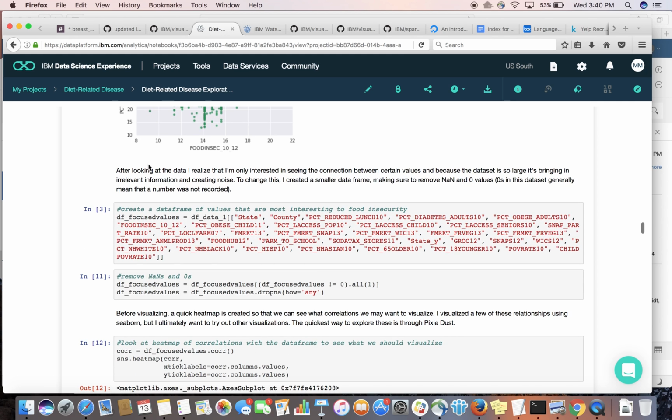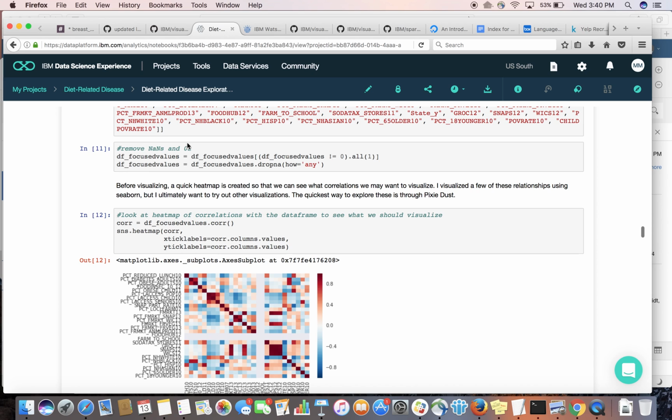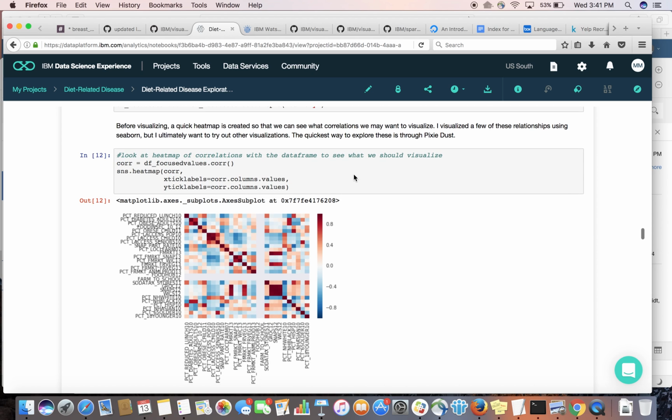And then, I mentioned here, after looking at the data, I'm really only interested in seeing a connection between certain values that are directly related to food insecurity, because the scope of this code pattern is just not big enough to dive into all of it. So I try and gather across all of the different variables that are of interest. Then I remove any of the zeros or null values just to clean it up a little bit.